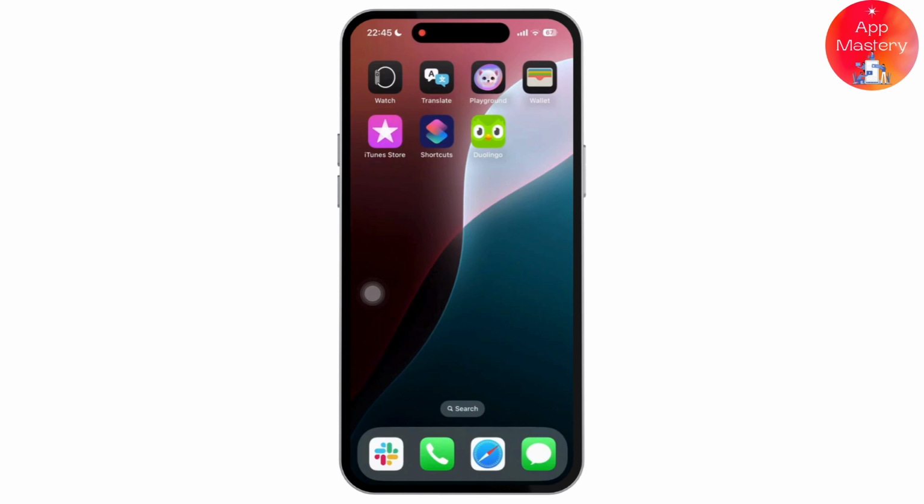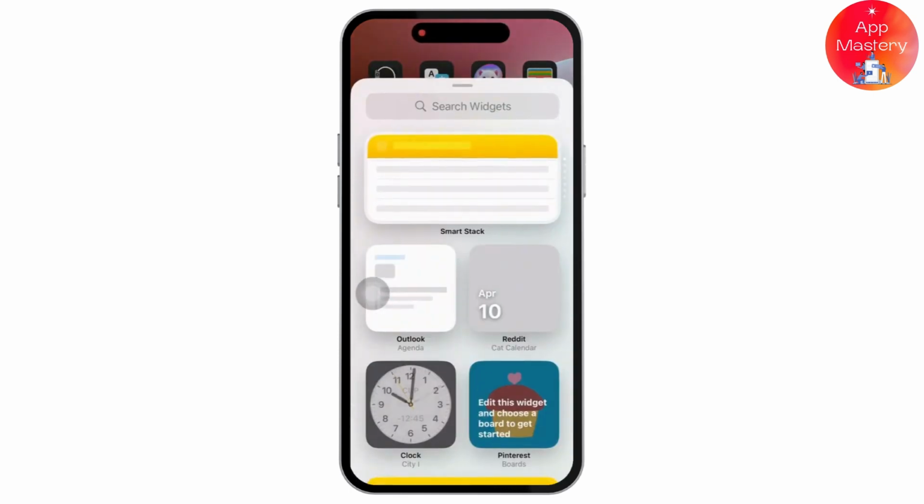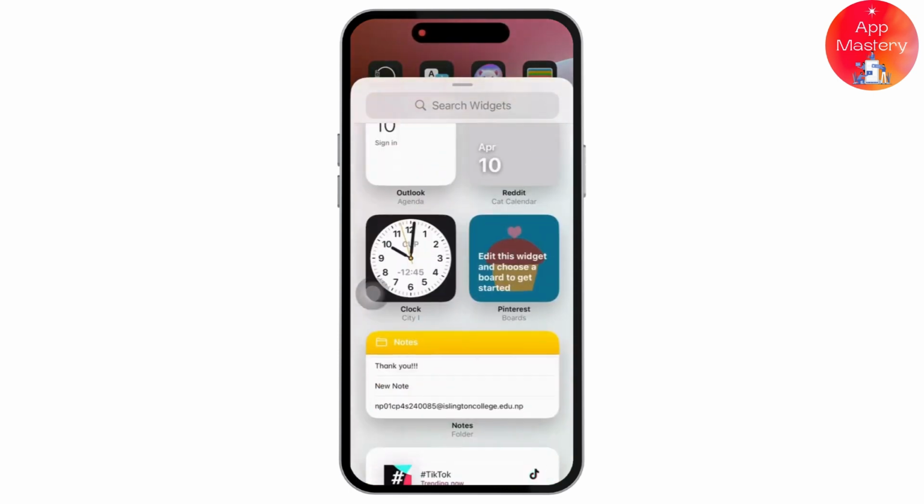First of all, unlock your iPhone or iPad, and now here press and hold an empty area on your home screen until the apps begin to jiggle. Now all you have to do is tap on the edit option available at the top left corner of your screen, and from the drop down menu tap on the Add Widget option available there.